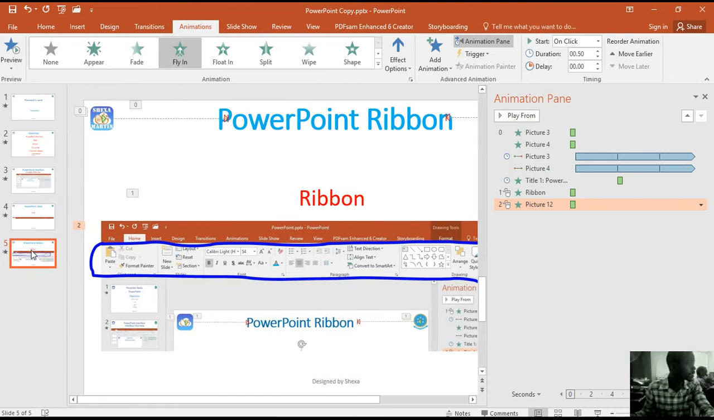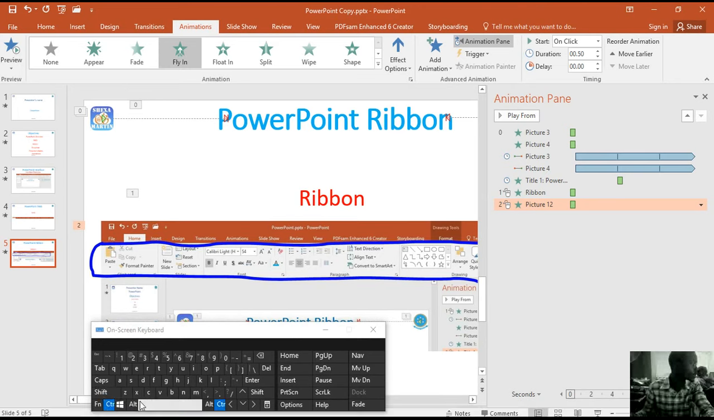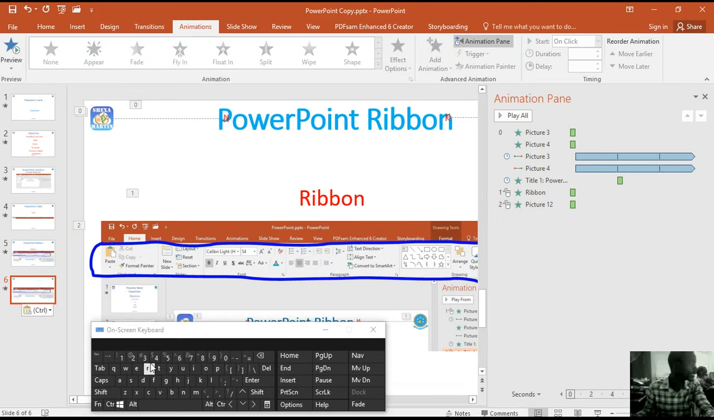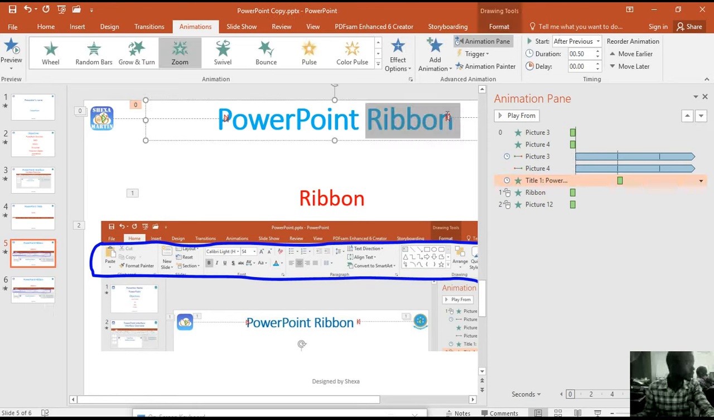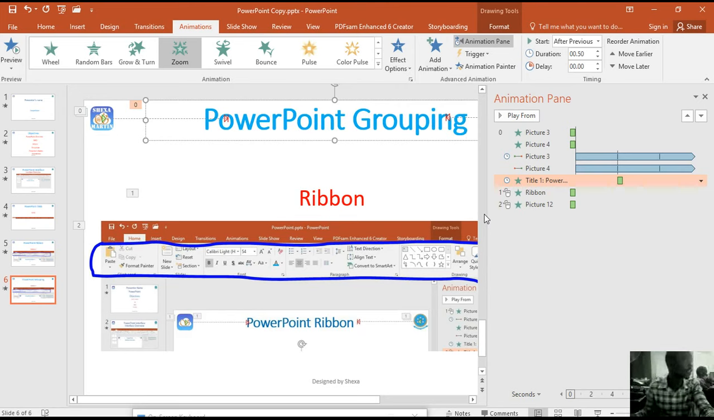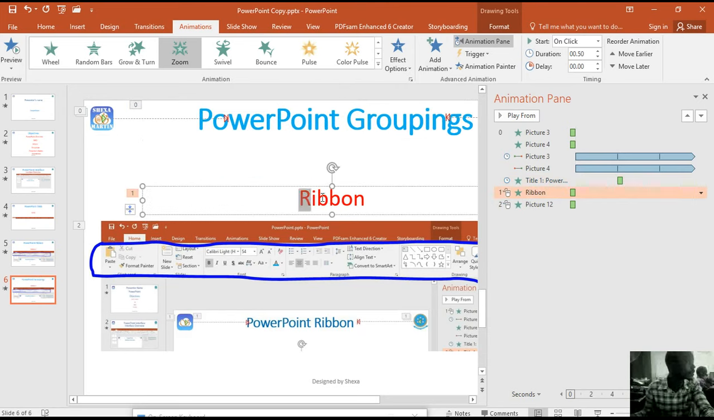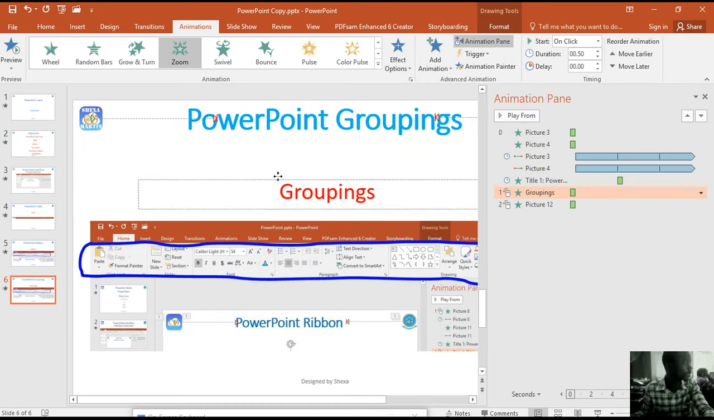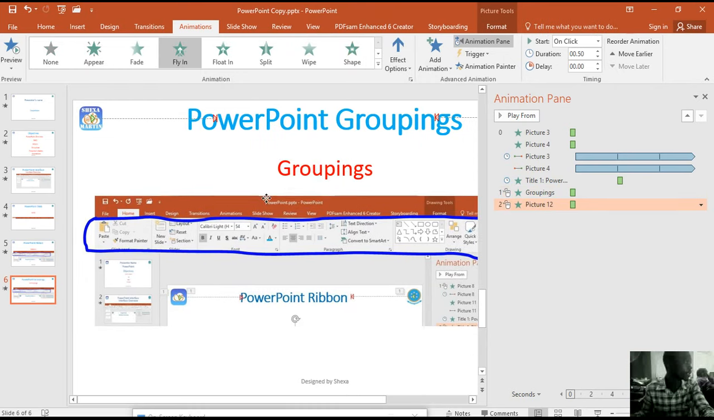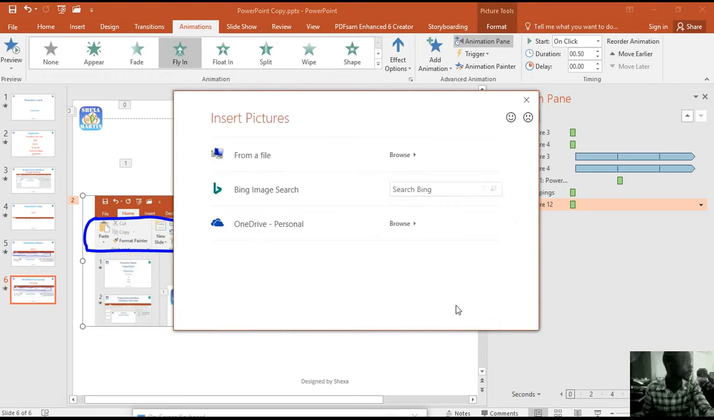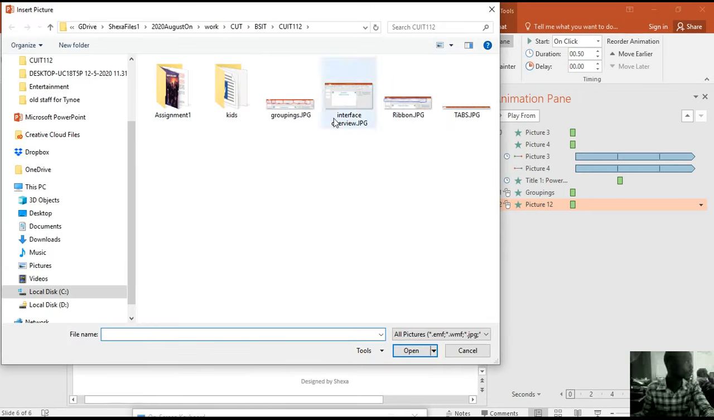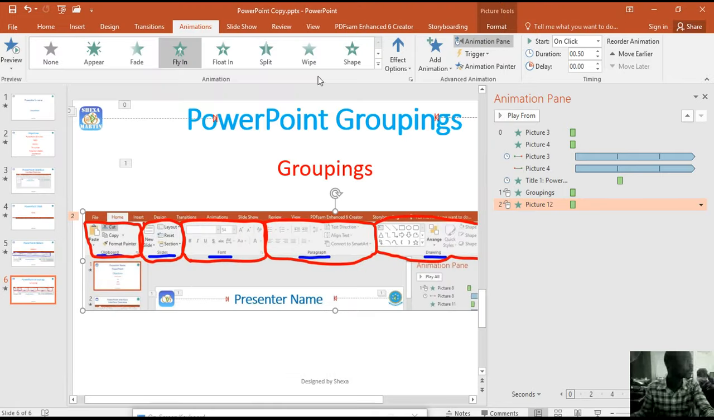grouping. So we click there and say Control C, Control V. Right, we now have our grouping. So you click on the last one and say groupings, then here we say groupings. You may put anything, or you can put some text boxes, some illustrations, or you may put a video. If you want to change this picture, you right click on it, say change picture, click on browse, select the groupings image, then you apply animation.